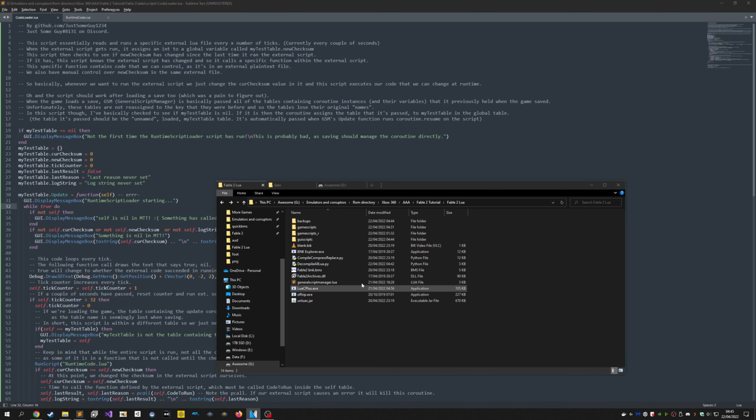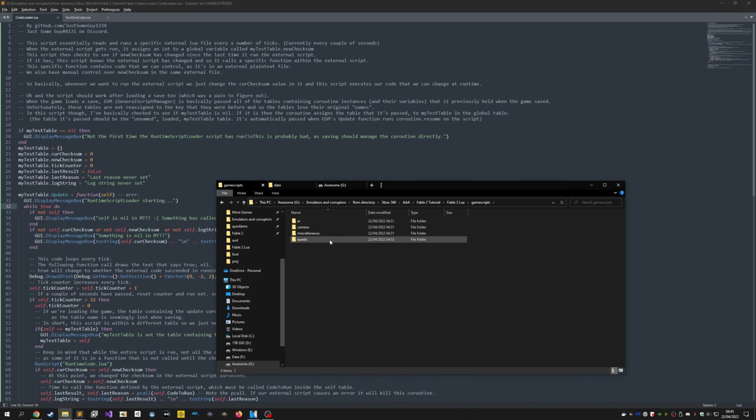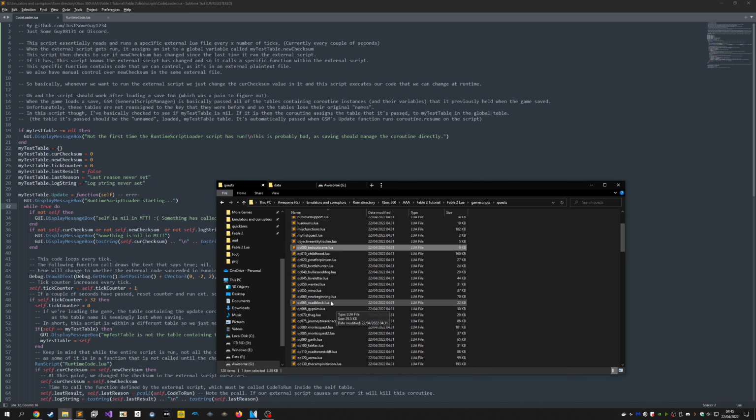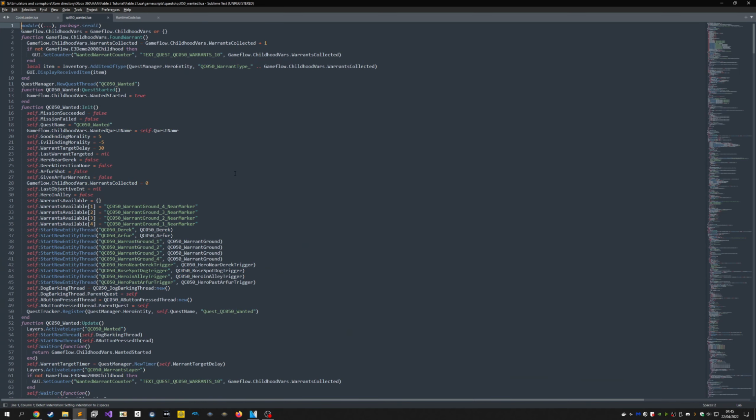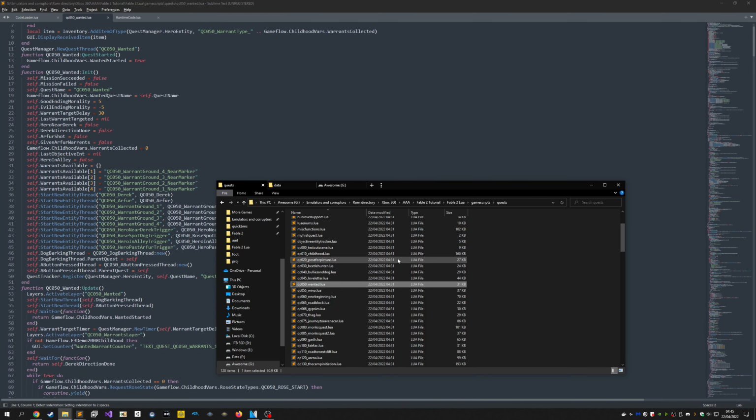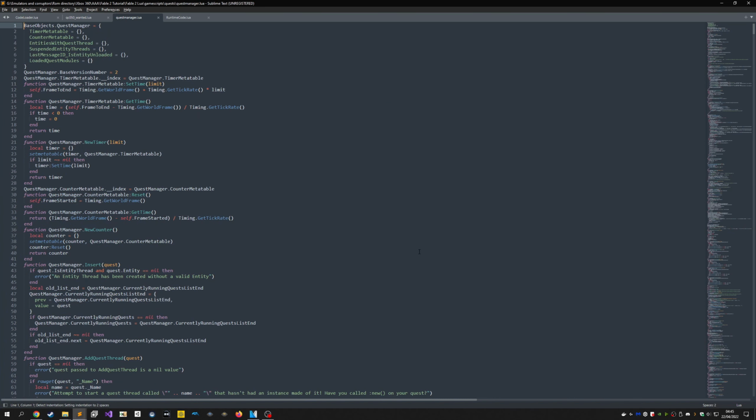I'd recommend you look through a quest script, anything starting with QC in the quests folder, and the quest manager script. It is relatively complicated, but I think the game manages most of the complicated stuff anyway, so I don't think you need to know exactly how the system works to make a quest.